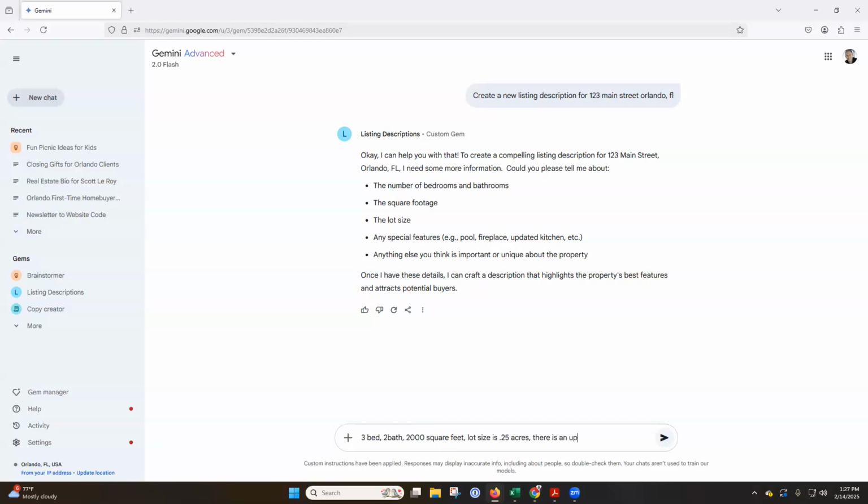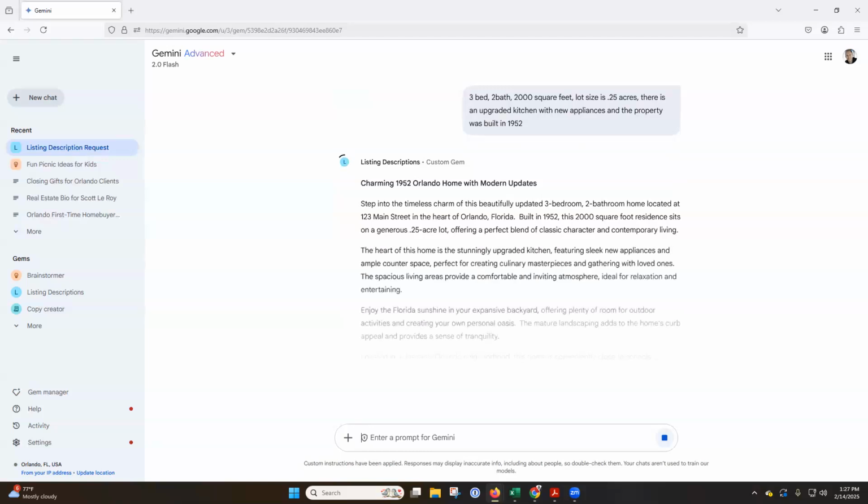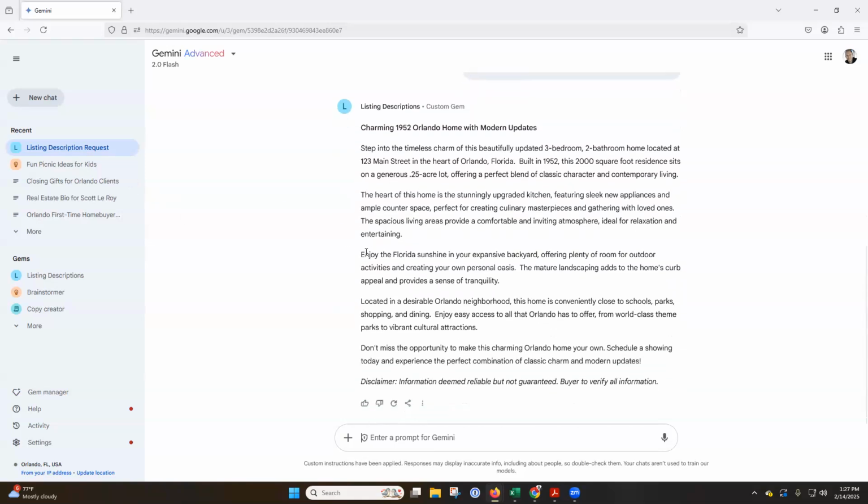There is an upgraded kitchen with new appliances, and the property was built in 1952. Let's go with that. All right, and it'll automatically make all this for me. So once again, this is kind of full circle on the one that we started with, but I just want to give you some ideas as to what all is accessible.